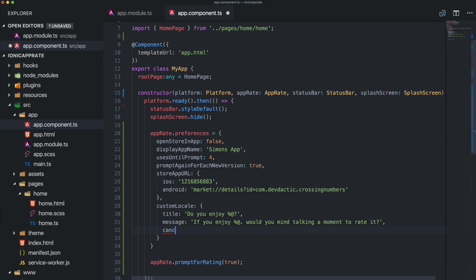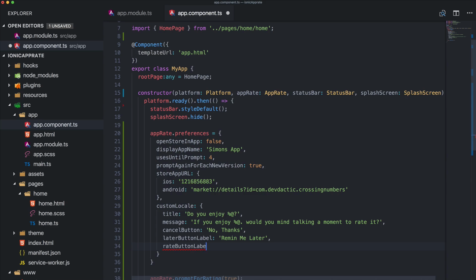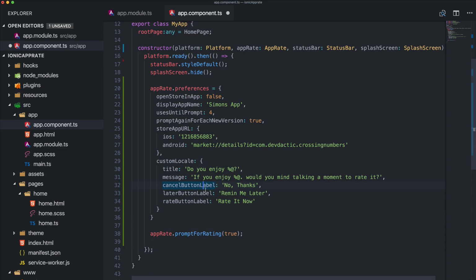And we can set the cancel button, no thanks. We can set the later button. So you know this from most of the apps, they will have something like remind me later. And we should use this. And finally, we got the rate button label, and this should be rate it now. Okay, so quite a big preferences config already.